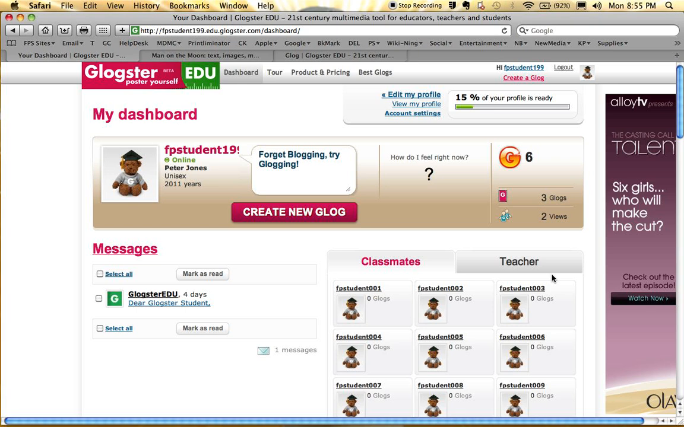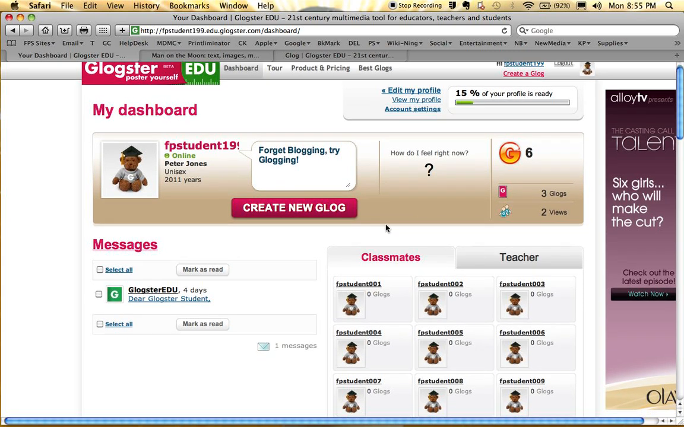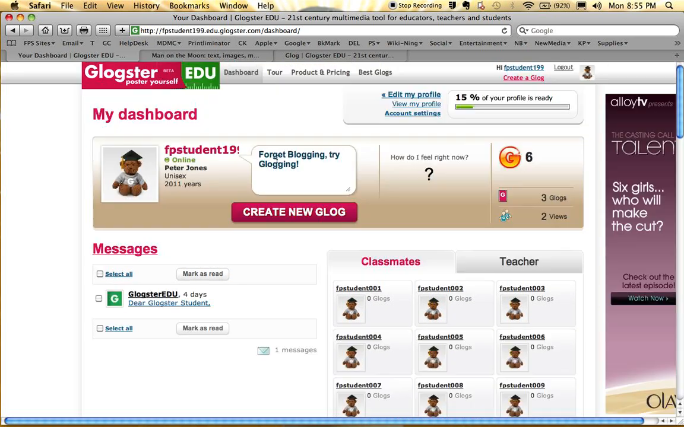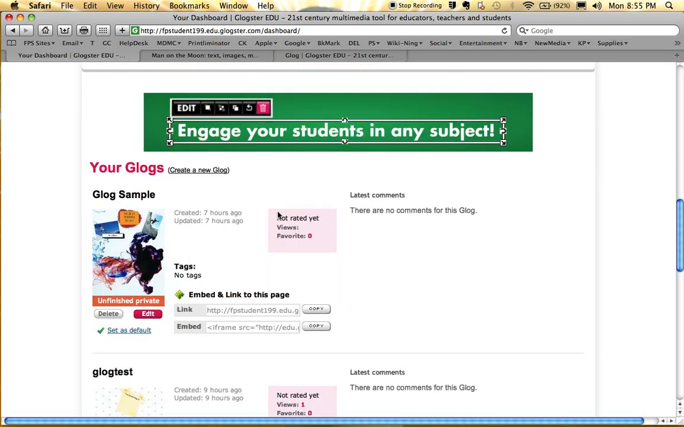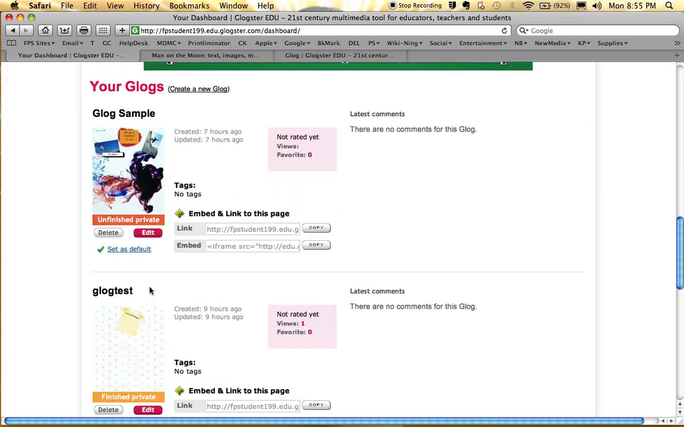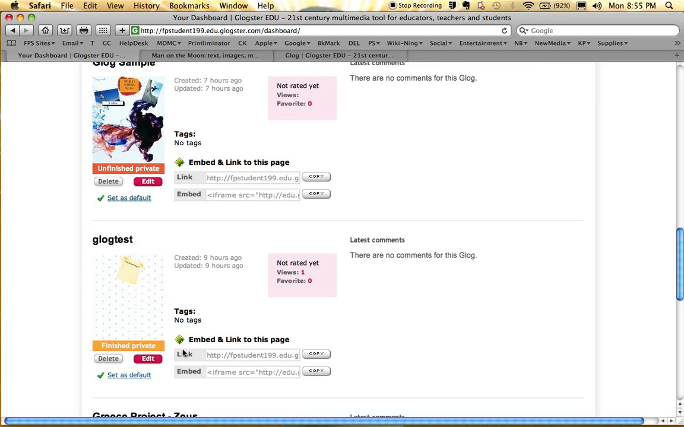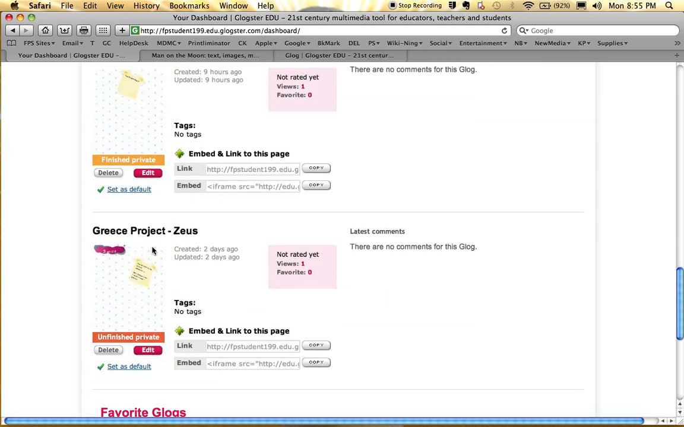This is what Glogster looks like when I'm logged in. There's a lot of information here. Down here you can see your other classmates in the system, so when they have glogs you can actually click on them and see their glogs. You can comment on each other's glogs. When you do have glogs created, if you scroll down, here are some glogs that I've been creating. You can always go back and continue to edit your glogs, so it's important to know that those are down at the bottom.